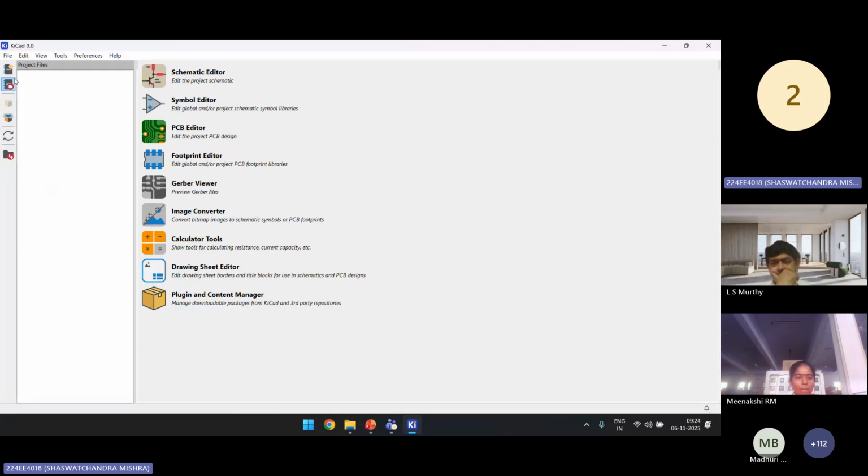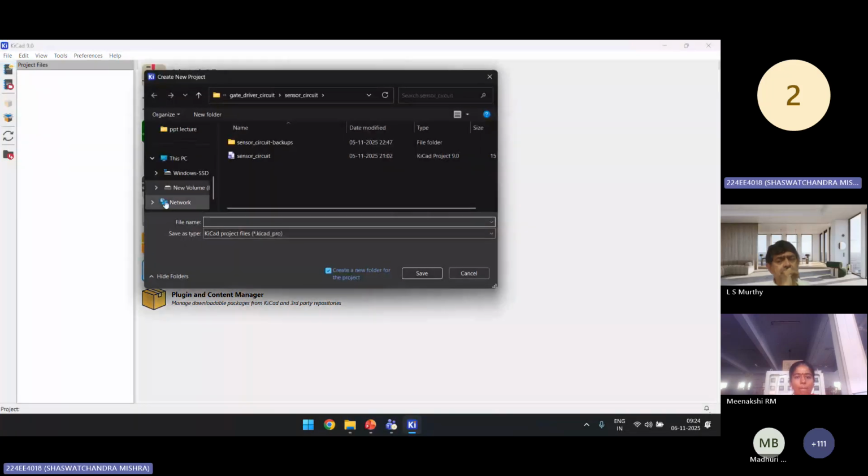We can go to the left hand side. If you see, there are some icons here. If you go ahead and click on this new project, then you will be prompted to give the name of the project that you want to make, right? So I will go ahead and type, let's say, KiCad demo and click save.